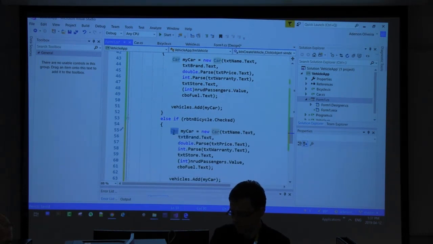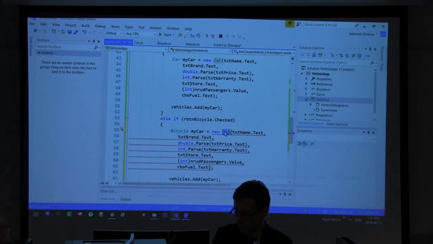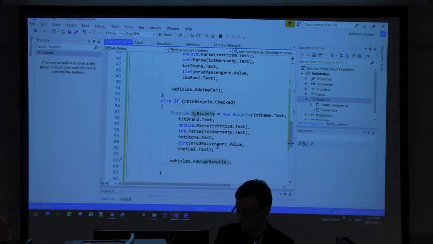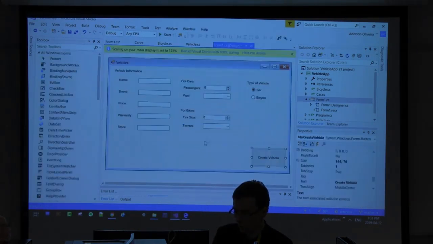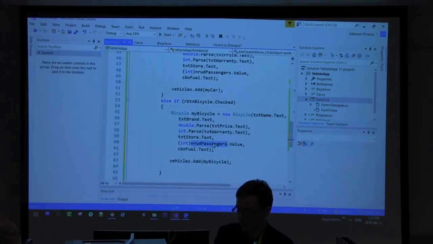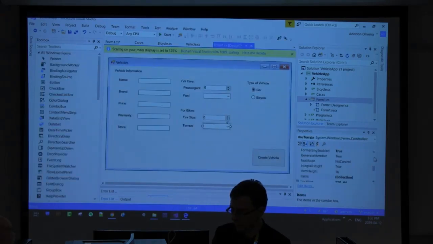But you're gonna say bicycle, new bicycle, my bicycle, and of course we have to adjust a little bit the parameters here, because in the end we are using tire size and terrain. So we're gonna call the other controls. We're gonna call tire size control. Then we're gonna go back there. So we're gonna get the tire size and we're gonna get the combo box terrain.